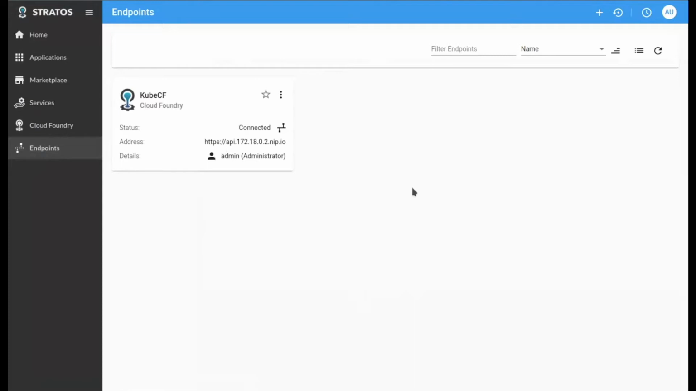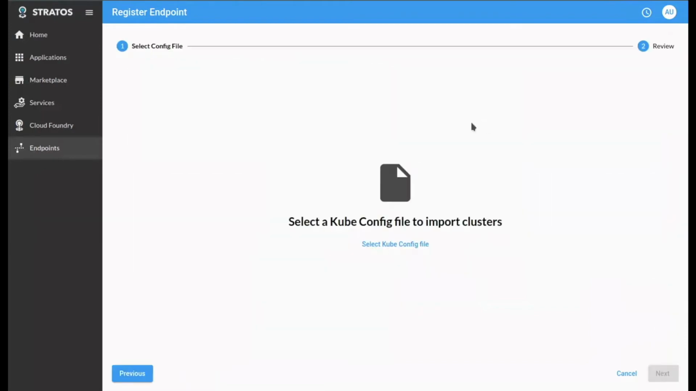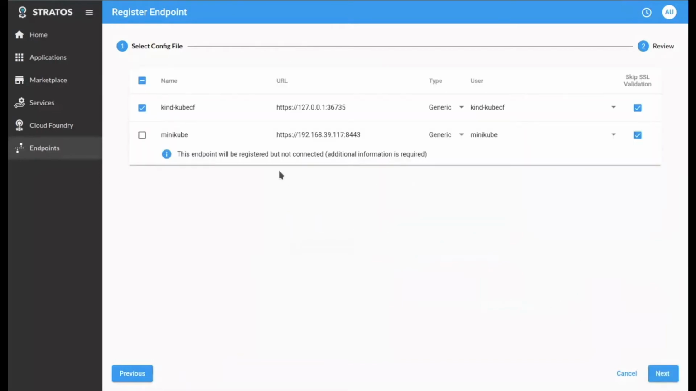We need to add some Kubernetes. So I'm going to click register. And here we can see all the different types of endpoints that we can supply. And let's go for installing some Kubernetes via importing them from a kubeconfig, because that's just the quickest and easiest way to do it. So I'm going to select that. I'm going to supply a kubeconfig. And Stratos will read that in and work out the contexts that you have in there. I've got two here, so I'm going to select both of those. Now, if the user associated with this context is something that we can process, then we will automatically connect to that. For the Minikube that I have here, it has local file certificates, so we have to do that in a second step, and it tells us that underneath.